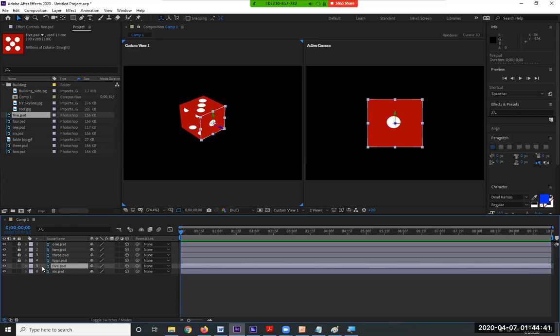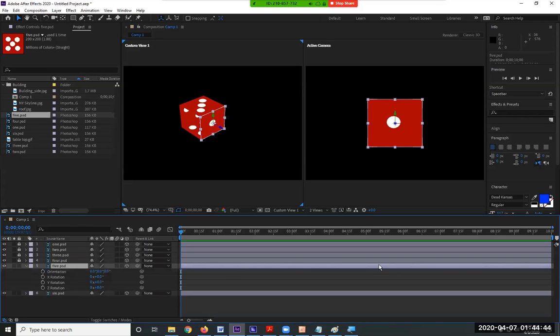So number 5, let's do the rotation first. It's a 90 degree rotation on the y-axis, because I want it to rotate sideways. Whee, there it goes. And like I said, the camera, you can always tell. And from here, the position.